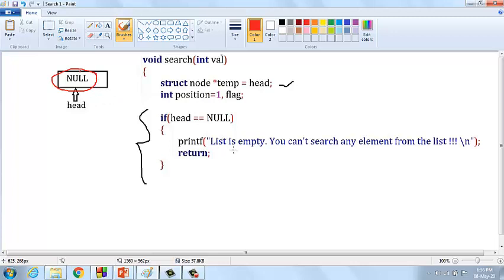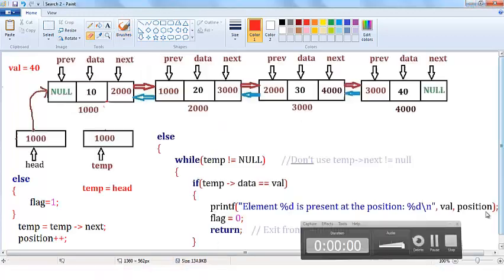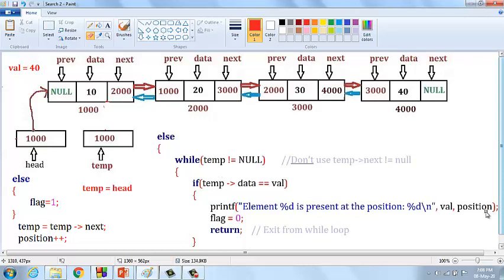Okay, they're going to print "list is empty, you cannot search element from the list." If there is any element present in the given list only, we can search whether the corresponding element is present in the list or not. The first condition is if head pointer equal to null, the node is empty. Alright, that is the first scenario.